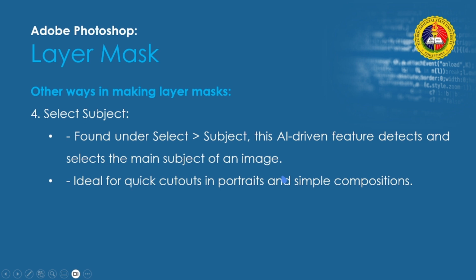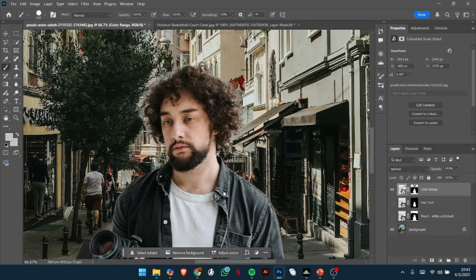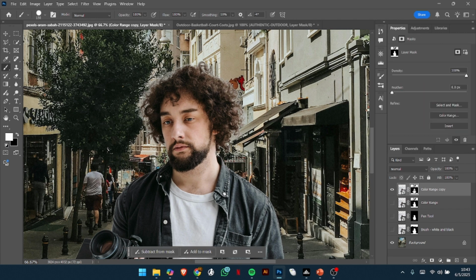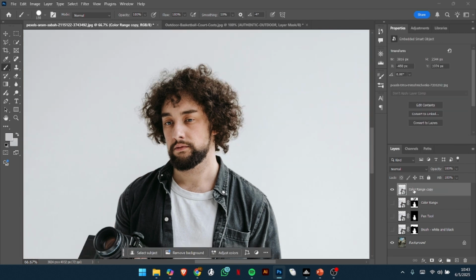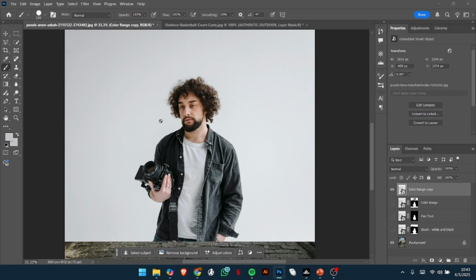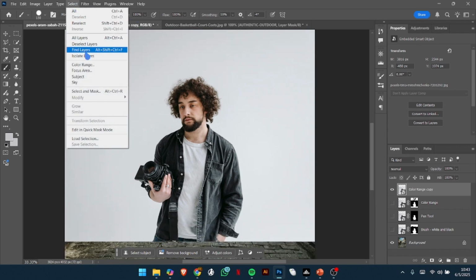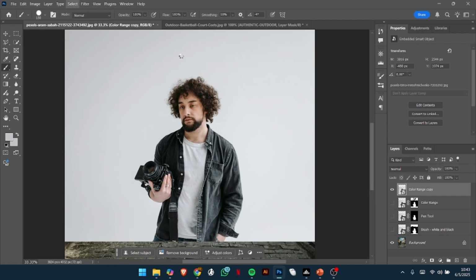What if we use select subject? It's found under Select and then Subject. This AI-driven feature selects the main subject of an image, ideal for quick cutouts in portraits and simple compositions. So let's duplicate it again. We will hide the previous one. Let's delete the thumbnail and then we will use select subject. Select and then Subject, and then just wait for maybe a few moments.